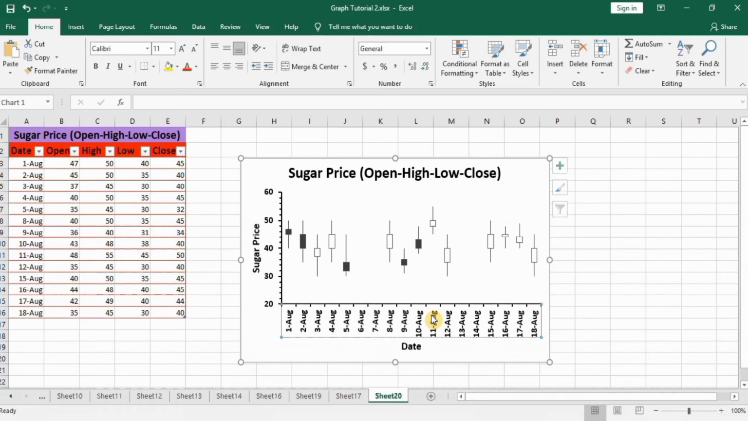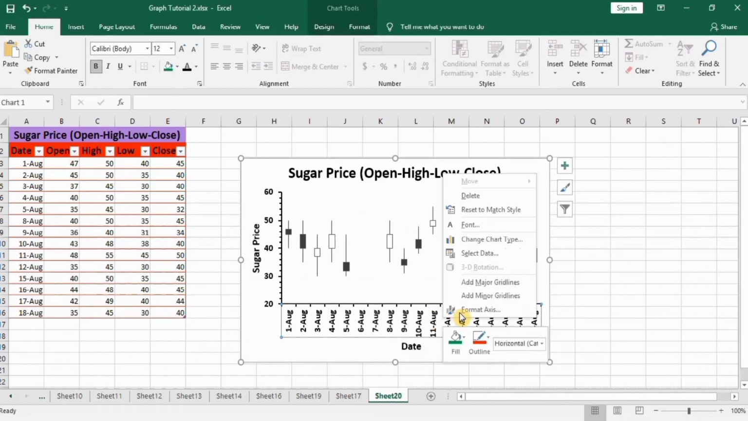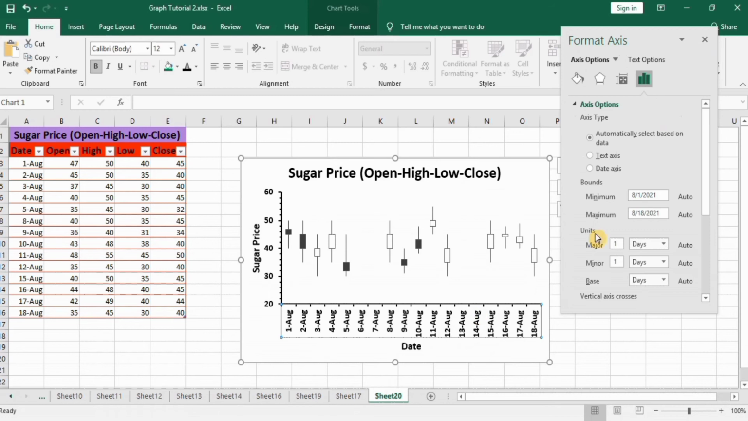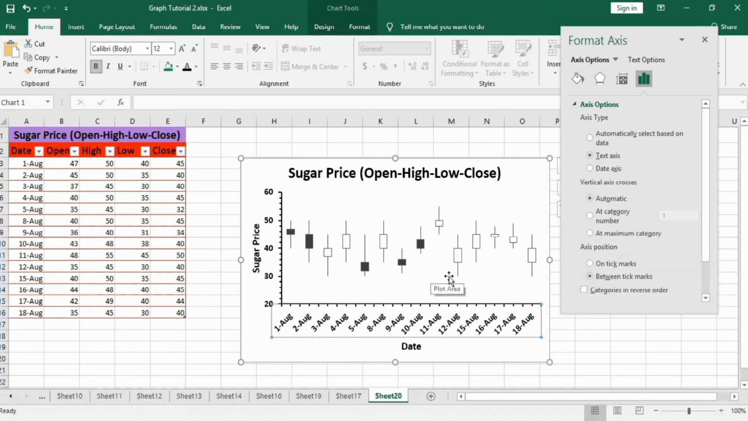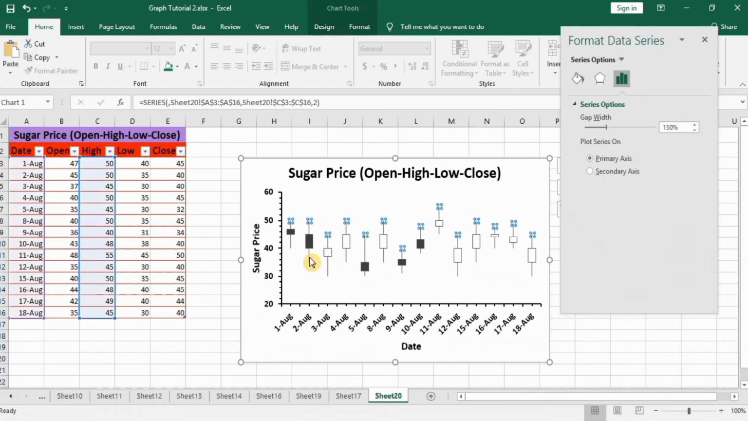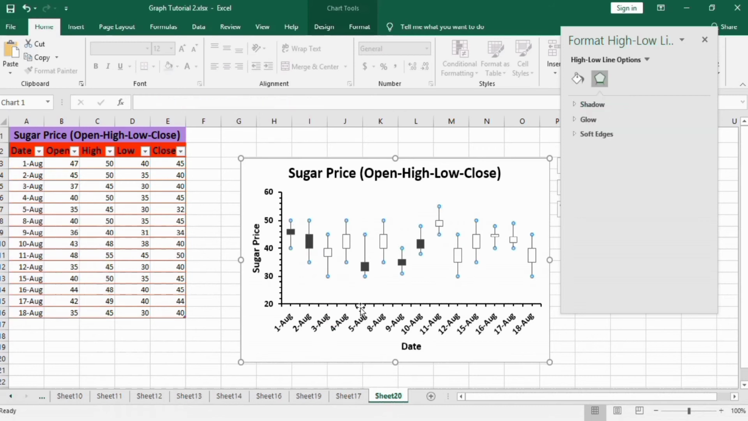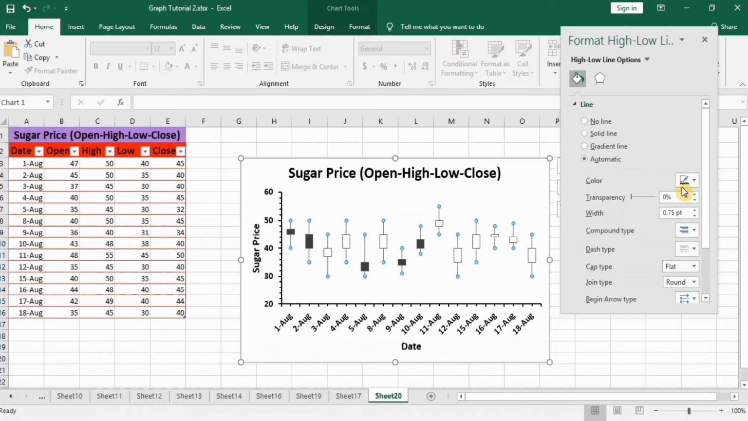For that purpose, select the axis, right click, go to format axis, and in axis option you will find automatically select based on data. I will select text axis. You can see here the extra space is removed now. Now I will format these ones, select these lines and go to fill and line option. You can see here the whole line is selected now, and I will select solid line, black color and 2 pt width.